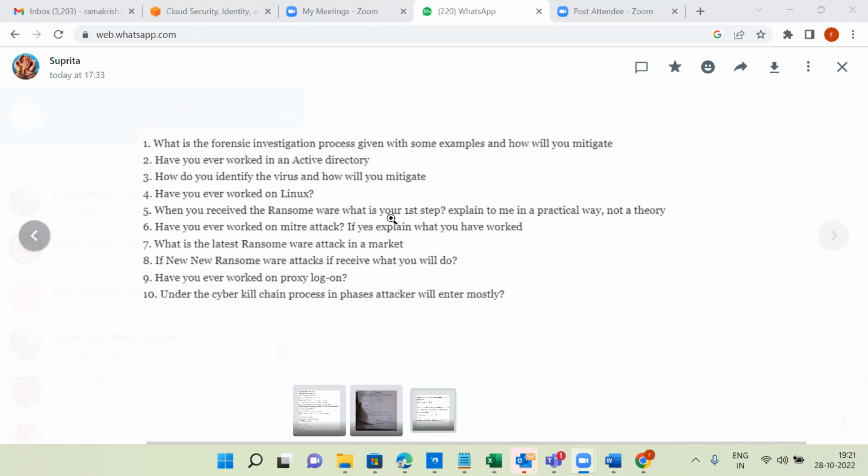Okay, it is a step-by-step process or phase-by-phase approach of the incident investigation that is called a forensic investigation. So there are 6 phases in the forensic investigation process or incident investigation process as per ITIL. One is preparation, second is identification, thirdly containment, eradication, recovery, and lessons learned.